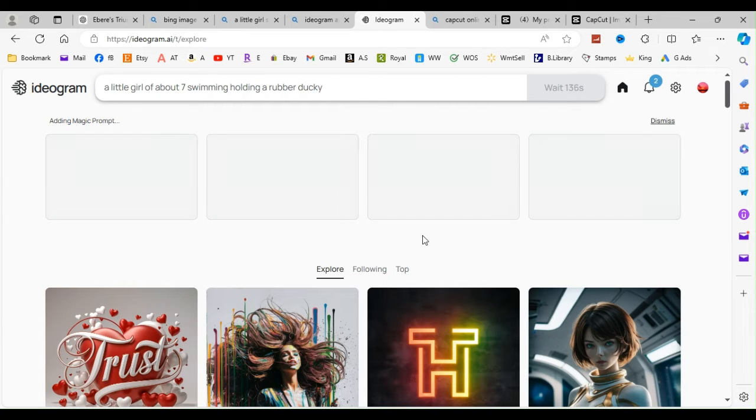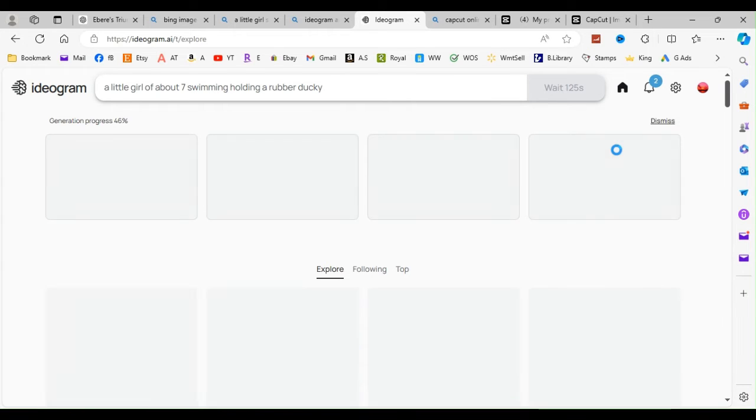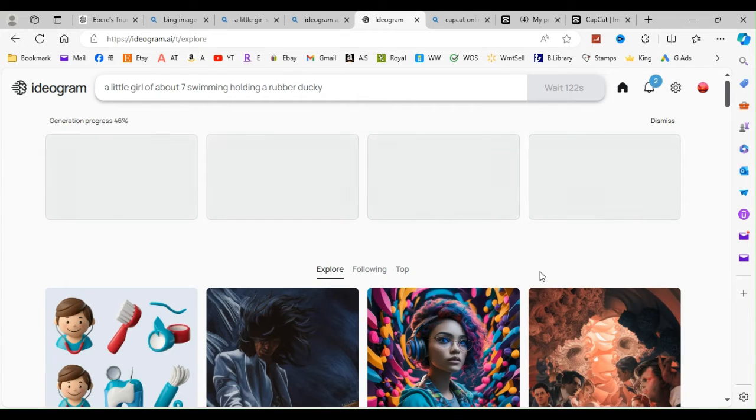And usually Ideogram gives us 4 images. I don't know if I showed you where you choose your aspect ratio. If I didn't, I will show you again. I'm not sure if I did, but because I have used it quite often, it always brings me to the 16 by 9 ratio. Changing the aspect ratio is right here on the right hand side. You see all these sizes that are showing here. You choose 16 by 9.